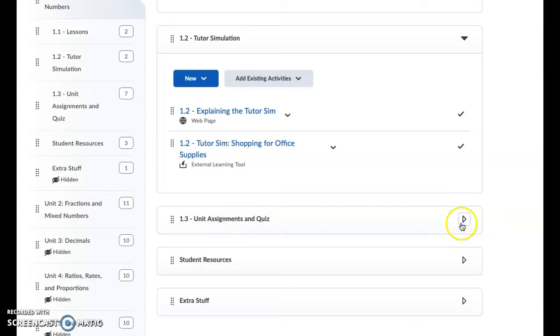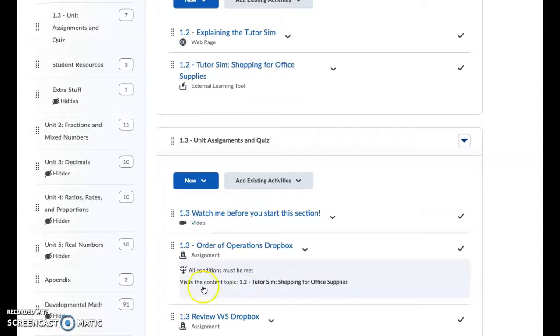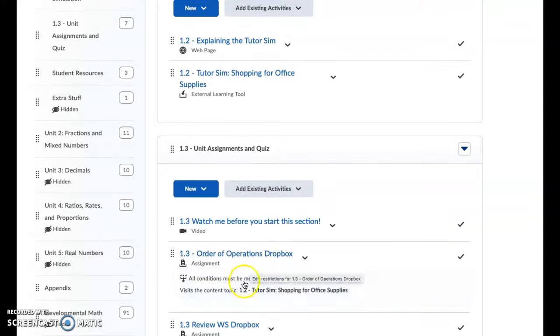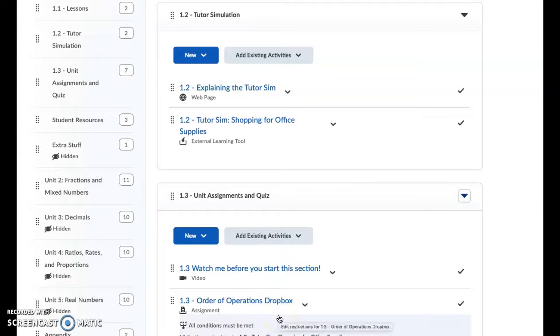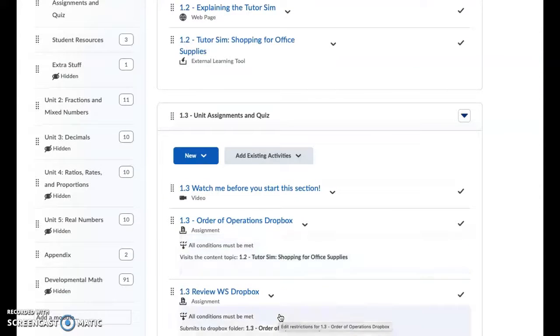Now here's 1.3. Mind you, this stuff won't show up until you've done this other stuff. So look what happens. Do you see how this says right here, visits the content 1.2 tutor sim shopping for office supplies? That means that this Dropbox is not going to show up on your page unless you have finished the tutor sim. So it's kind of a tricky thing that I do so that I force you to finish something before you move on to the next thing because I don't want you to forget to do anything. So once you finish the tutor sim, this order of operations Dropbox will pop up.